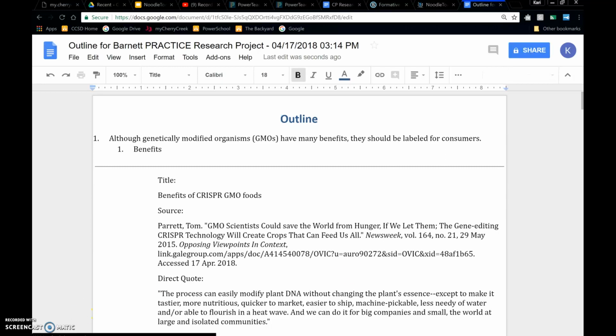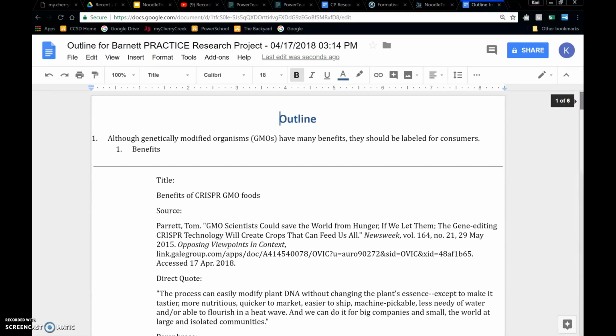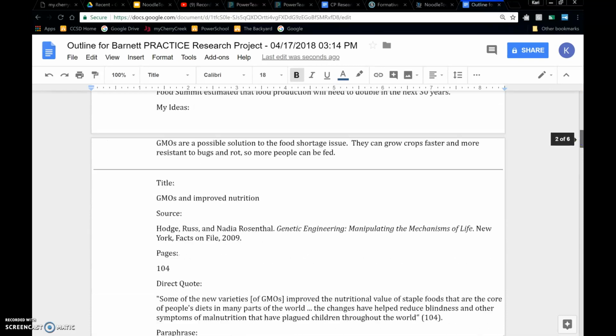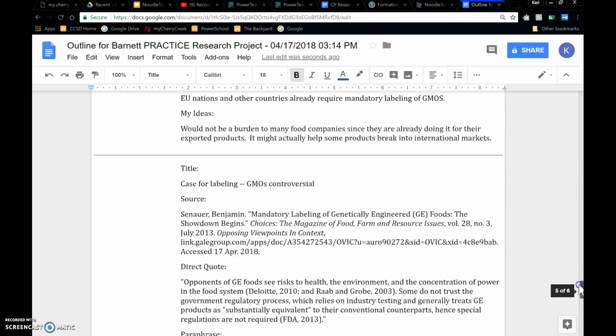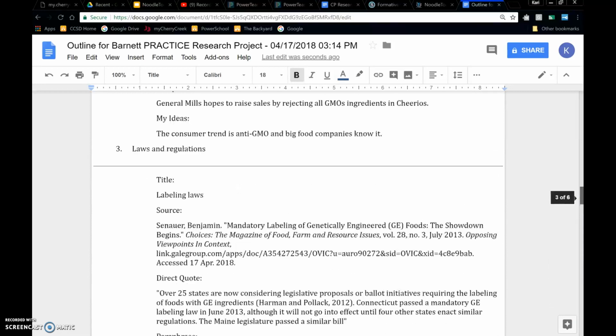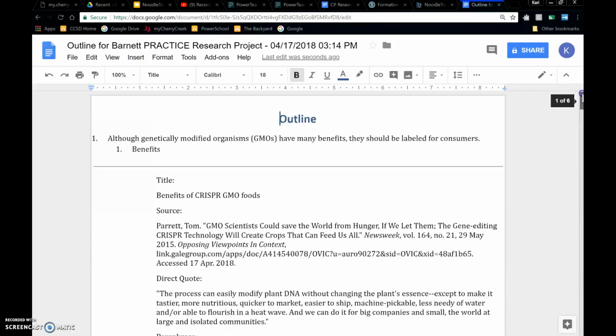Isn't that beautiful? Now, if I look at my outline here in the Google Doc, it's a lot of pages. I've got like 9 pages of outline. I don't think I need all of that. It fit in a little spot on Noodle Tools. So I'm going to see what I can get rid of.